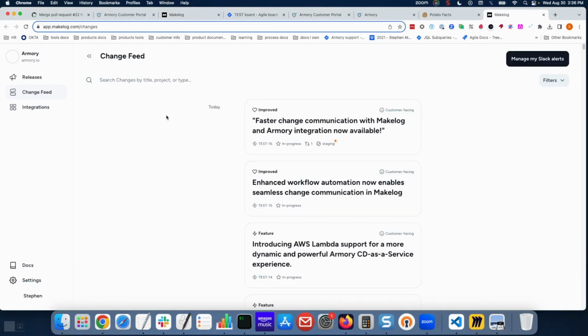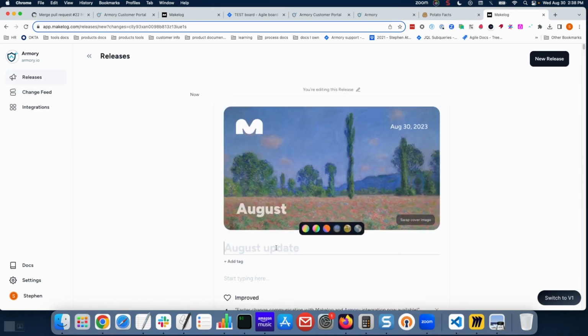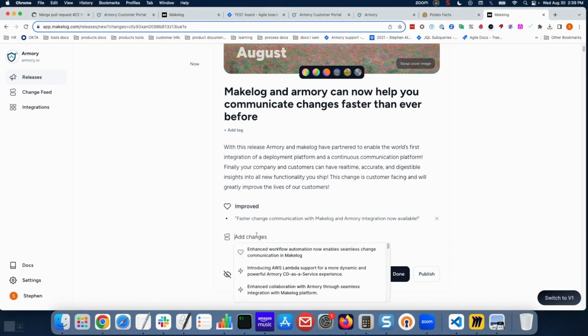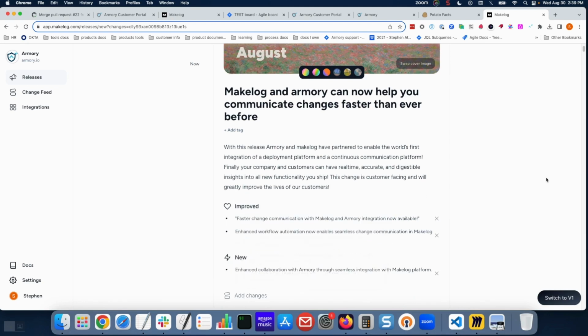I can click into Makelog to see the automatically drafted change. Makelog saves me time by generating a quality, easy-to-read title for the change with AI. It also makes an educated guess whether this is a customer-facing feature. I'd like to communicate this change to my internal and external customers, so I'm going to create a draft release for the change, but wait to make it public until after the change is promoted to production. I can add multiple changes into the same release, if they're shipping together, or I want to discuss them together.